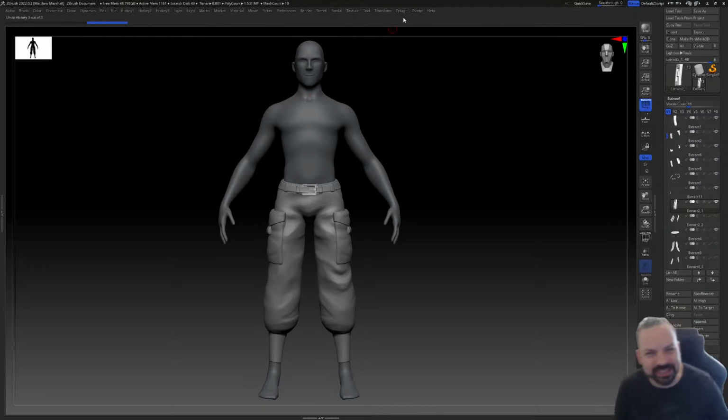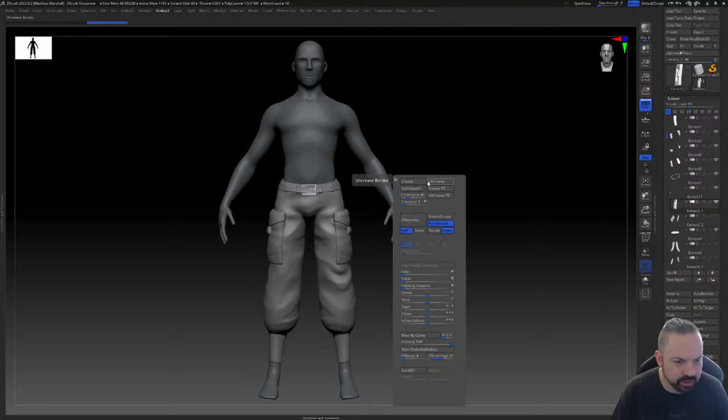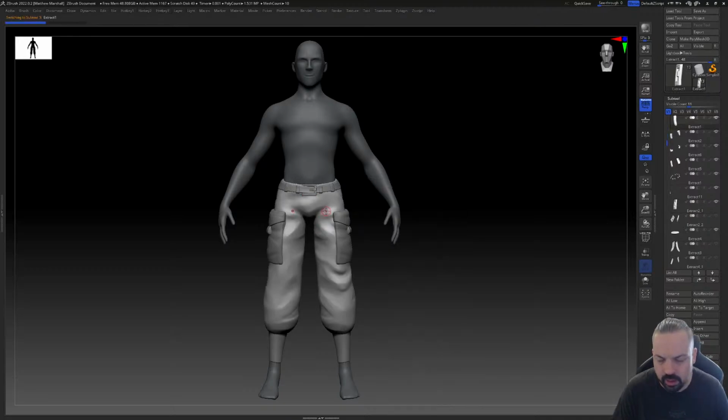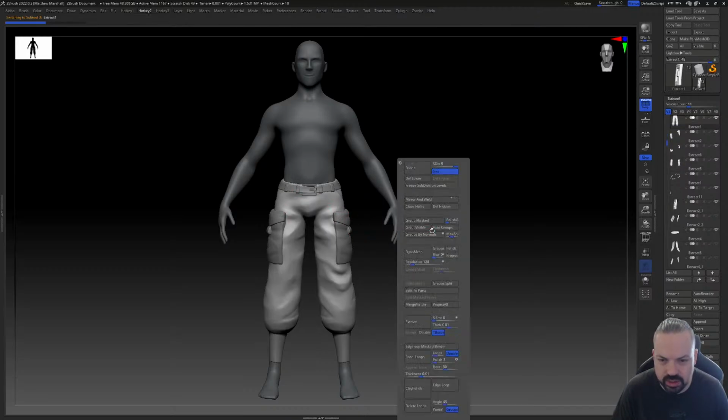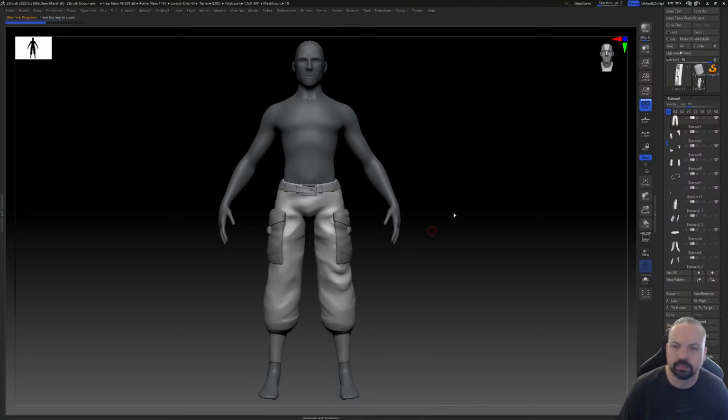It is on a stream. I kind of like ZRemesher better actually, so I'm going to use that one. Alt and left click will select different tools, so you can just quickly do that. ZRemesher worked, so I'm going to just queue that.